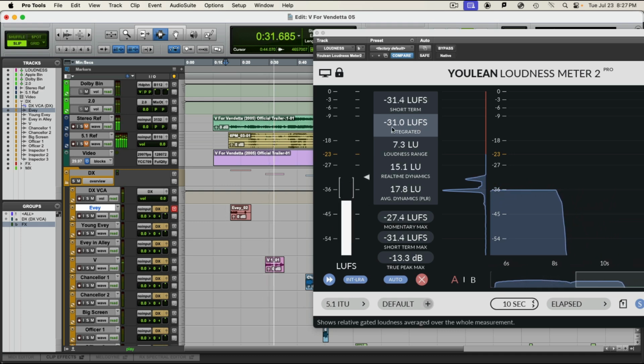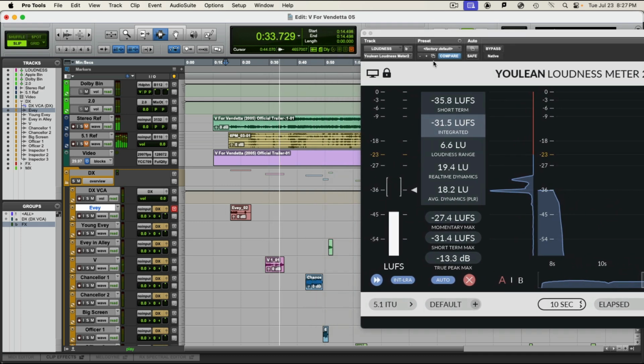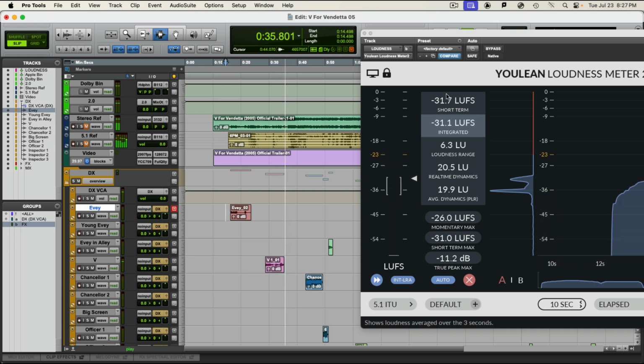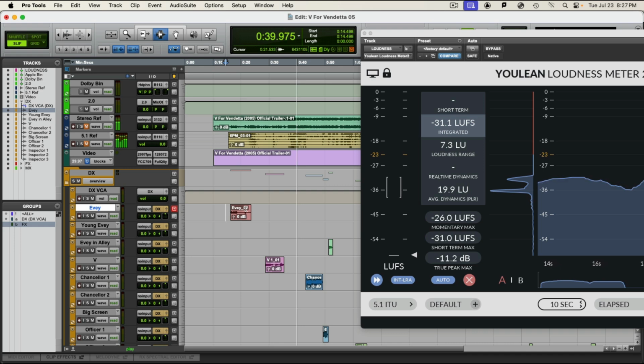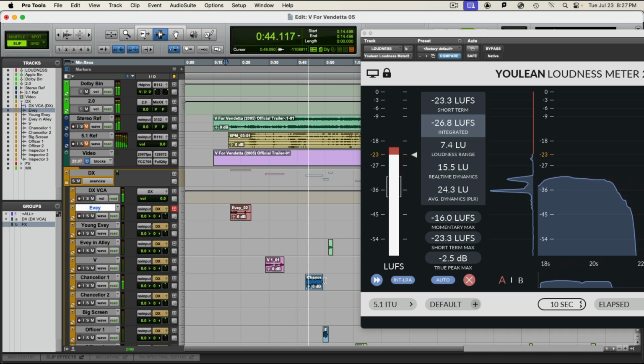Okay, this one's a little bit louder. It's about -31, so it's about, what, 7 dB softer than our target. So we need to turn both of these up by about 7 dB. This next one, let's check it out. You can see it's a lot louder.